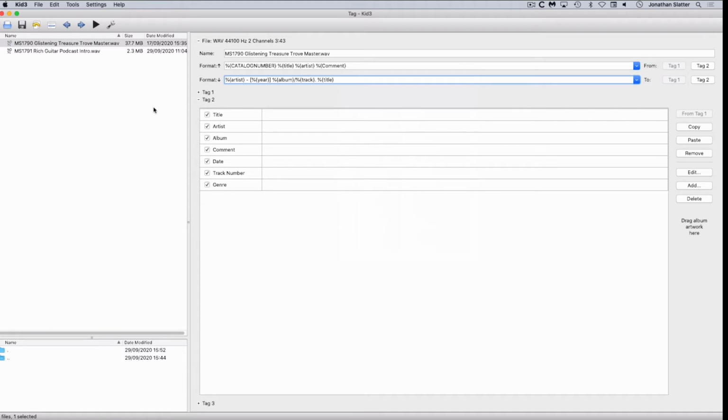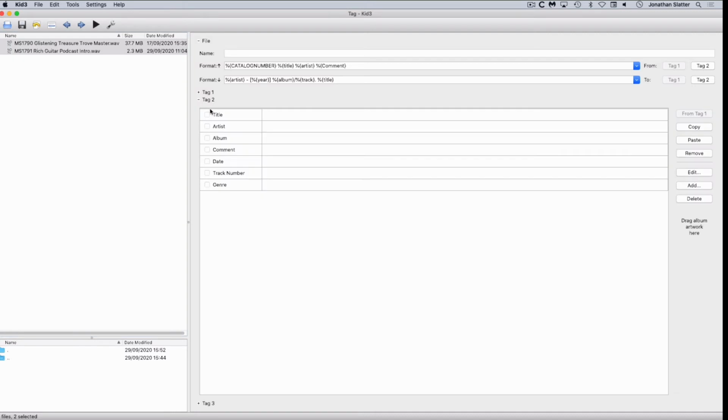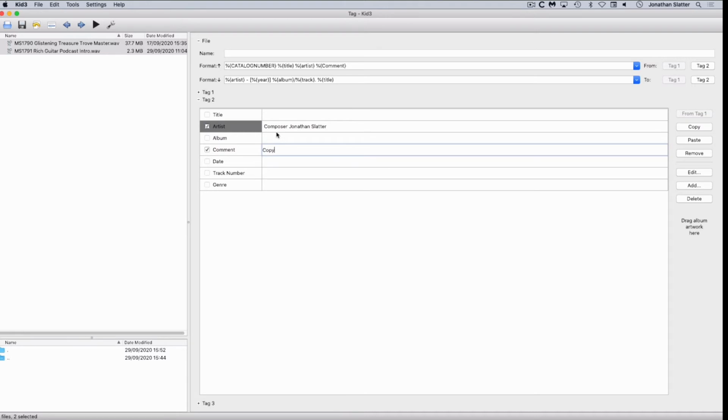So what we're going to do is apply the tags. I'm going to select all my tracks, all two of them. I'm going to open up the tag two box here. Now, the title's obviously going to be different for each one, but the ones that are going to be common are going to be artist. So I'll put that in. That's me. And then comment. I'm going to put copyright my publishing company. Okay. Date, I'm not going to bother with.